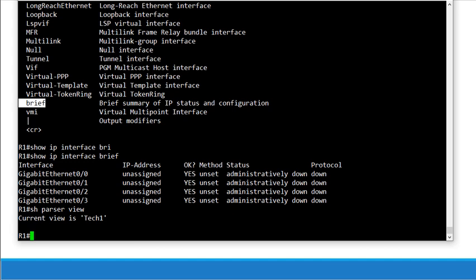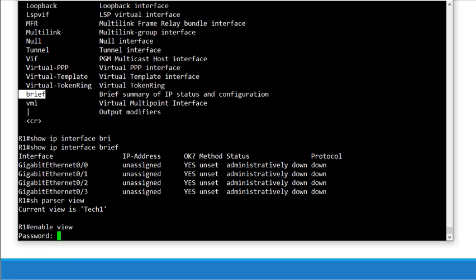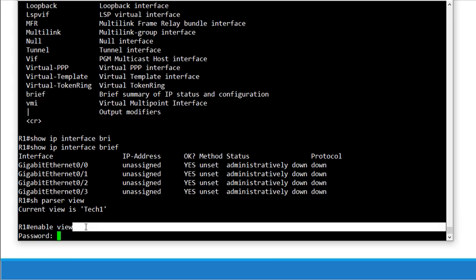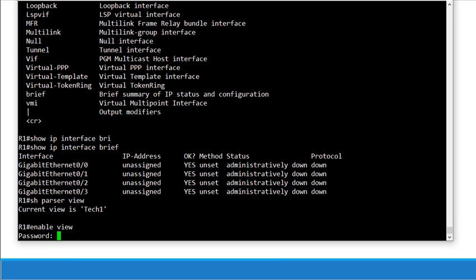Let's create our tech2 view. Enable view. And again, I'm bouncing back and forth between specifying root or not specifying root, just so you can see you can do it. That doesn't matter. Right? So.